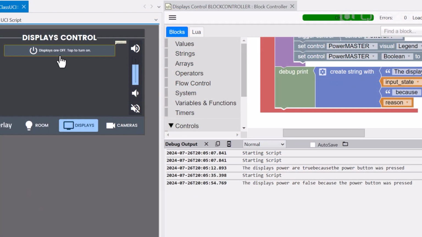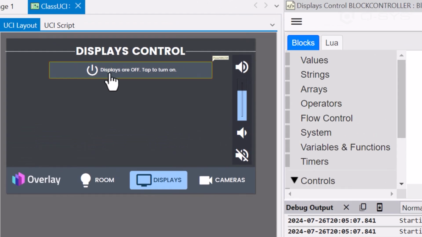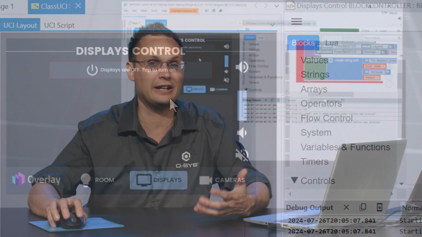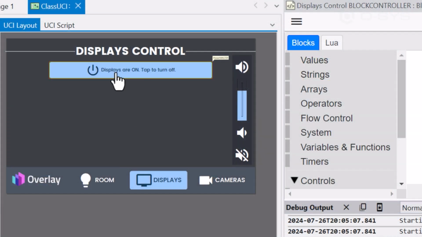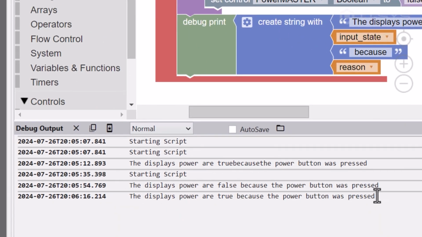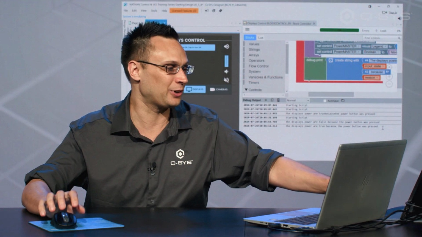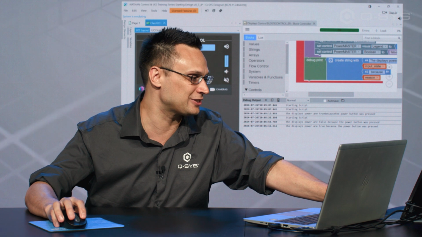And by the way, the rest of our script works too. Over here, it says the displays are off, tap to turn on. That's very clear to the user. They know what that means. I click the button and the legend has changed. Displays are on, tap to turn off. Here in our debug window, it reports all that information. This is looking real slick. This is looking real good so far.